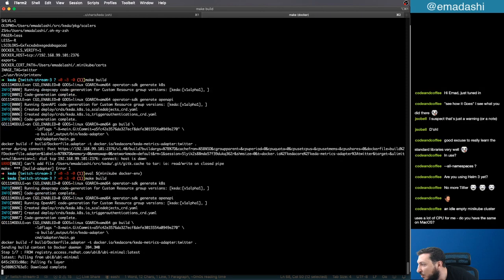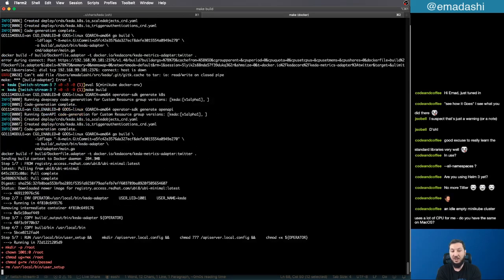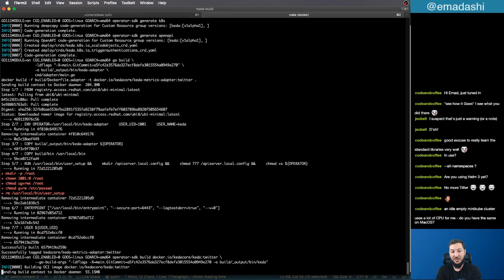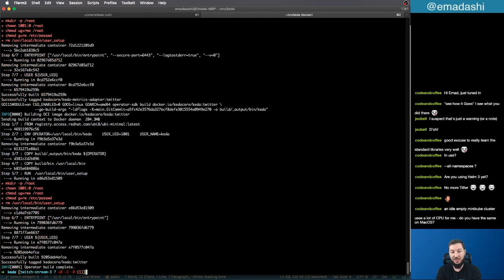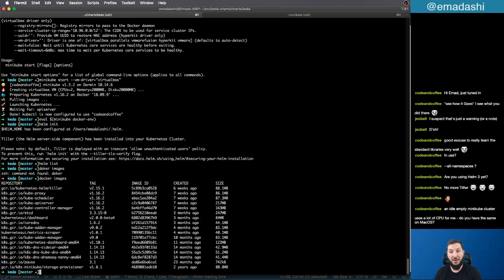An old empty Minikube cluster uses a lot of CPU for me. Do you have the same on macOS? Actually, yes. I haven't really tried to gauge it. I have a lot of RAM and CPU, so I haven't really given it a lot of attention, but I see that my battery is going down so fast, so I kill the Minikube, like a minikube stop, all of the time.